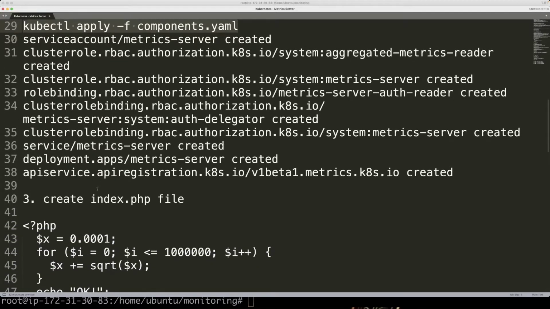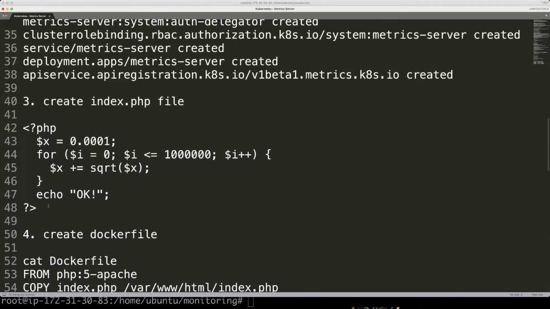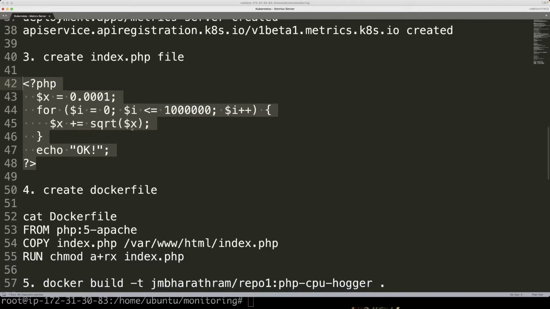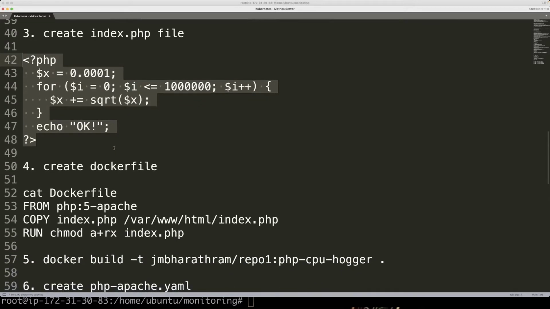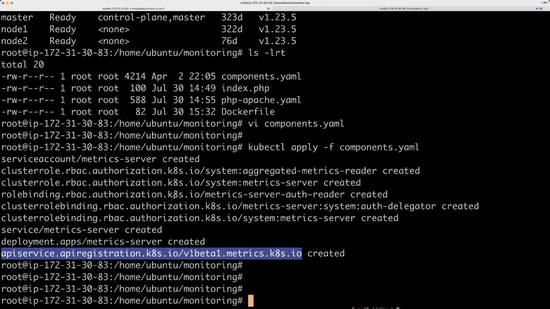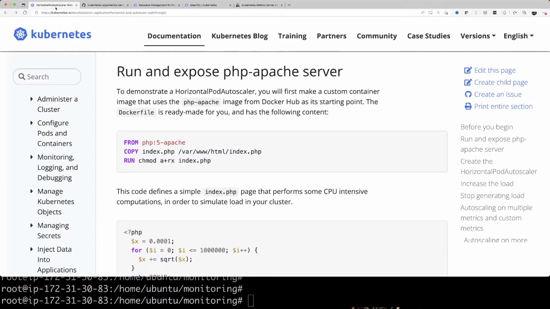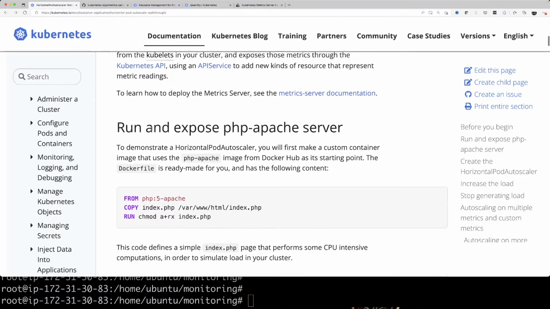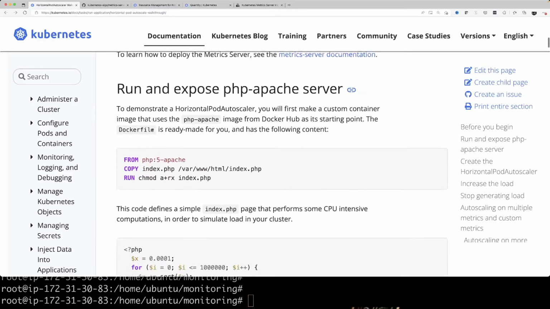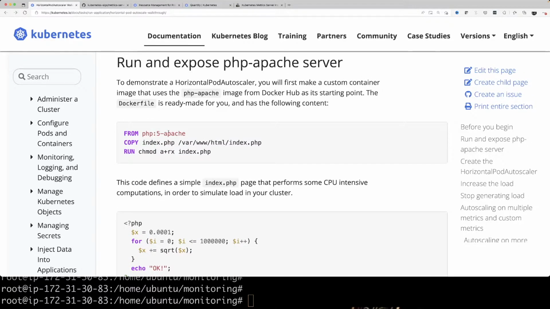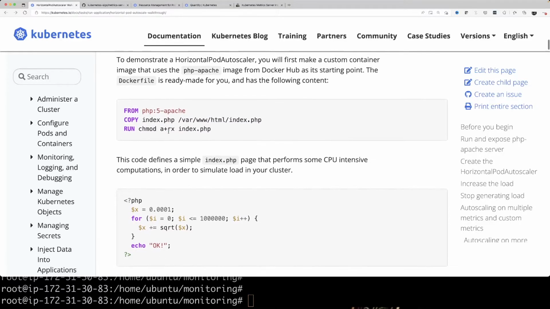So the next thing is we need to create this index.php file. So this step is kind of like optional. I'll tell you why. So in the link that you can find in the description, basically you can follow these steps to create your image.